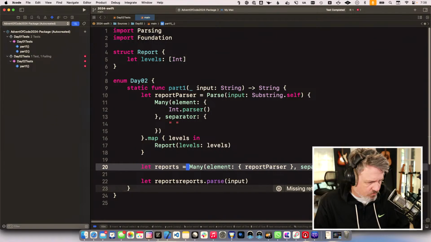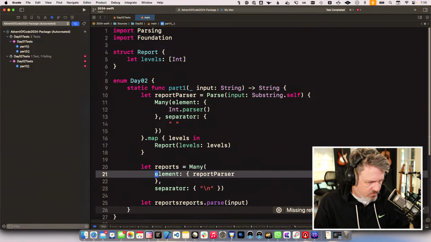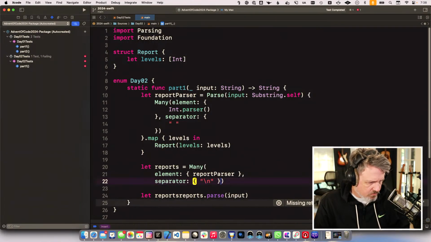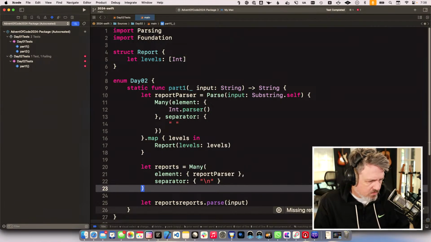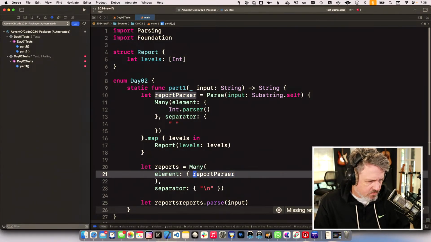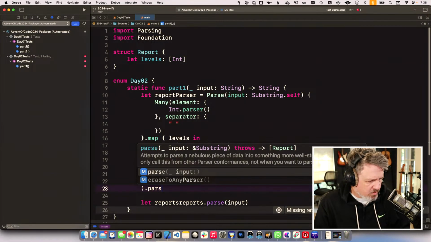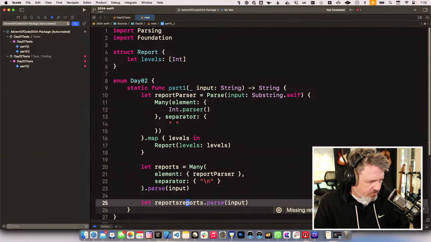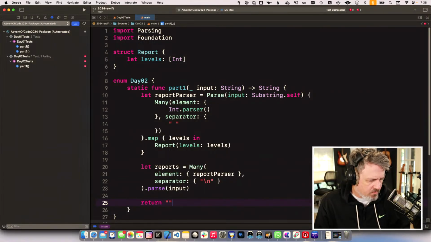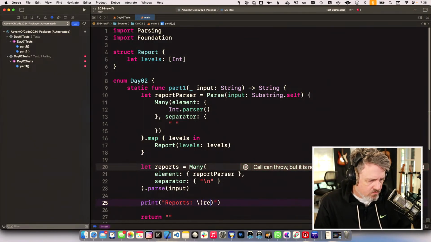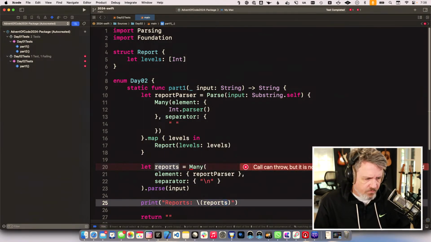And I think I'm just going to do this in one line. So we'll do this dot parse dot parse. So how do I want to format this? We'll do it like this, dot parse input. And now we've got port. Now let's return, we'll do print reports. Okay.